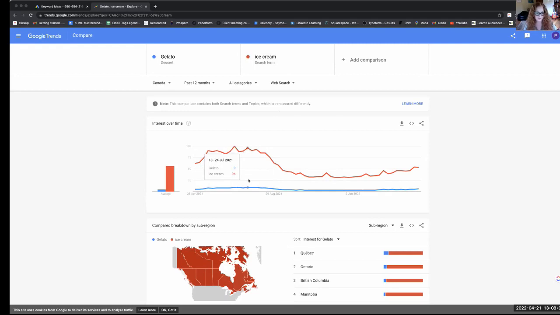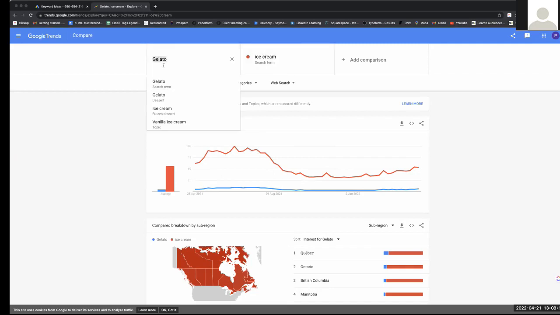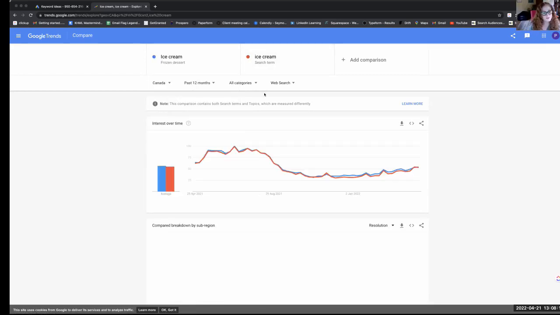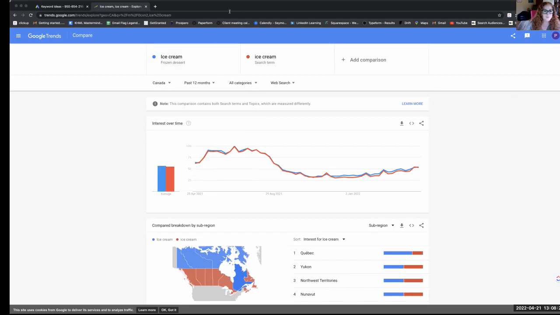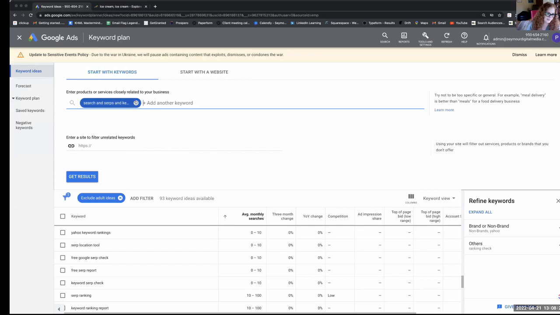More people search ice cream, because I don't think most people even know the difference between ice cream and gelato. That's why in my keyword strategy, I'm targeting ice cream, because at the end of the day, most people don't know the difference. Frozen dessert you could do and just see, oh, look at that. And then maybe I want to go back to the Google Keyword Planner and search frozen dessert.